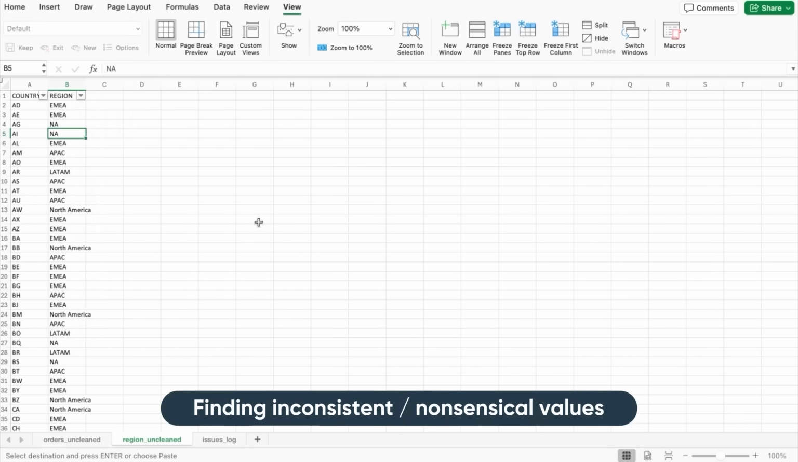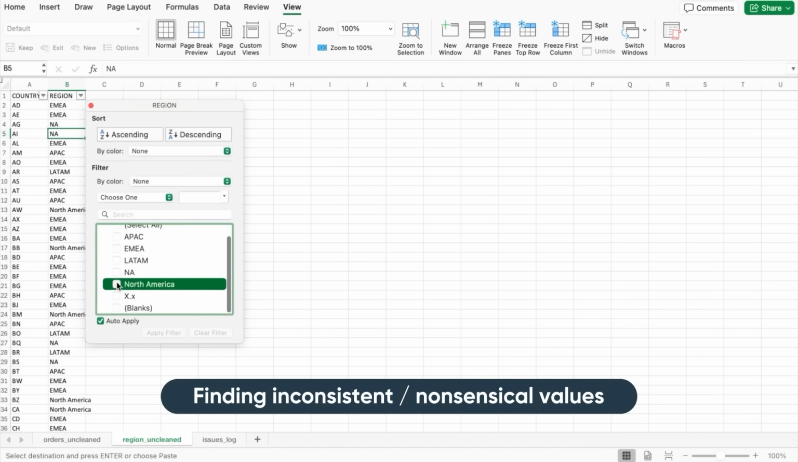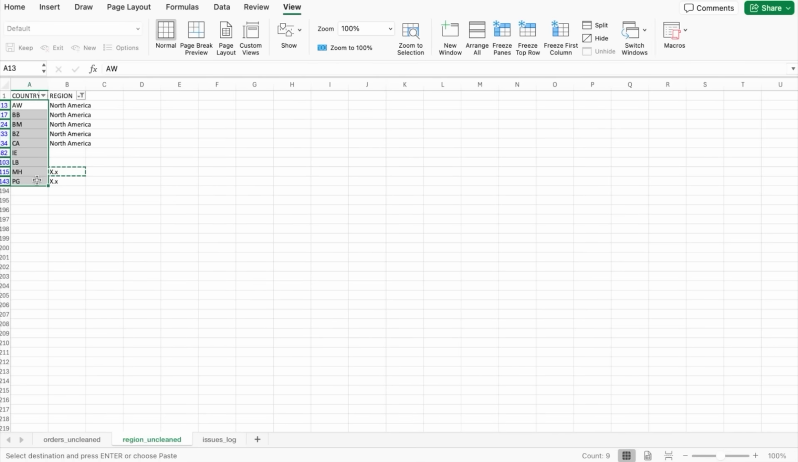So I also have a regional lookup table here, which is just going to help me map my country code to the corresponding region. Let's take a look at what this table has. Because there aren't a lot of records in this table, this one looks pretty manageable, so I'm just going to group this together as one main data issue, just saying inconsistent or nonsensical values.